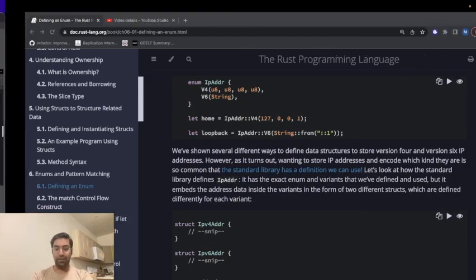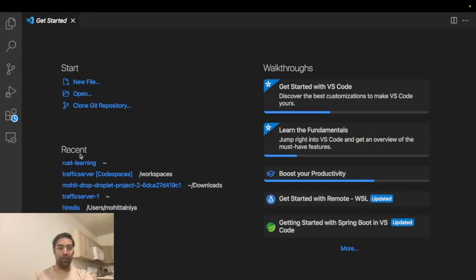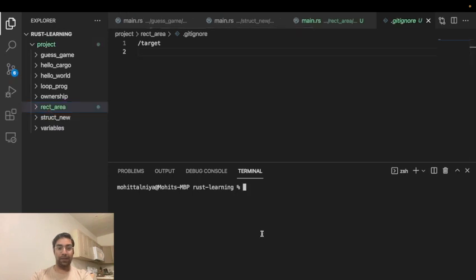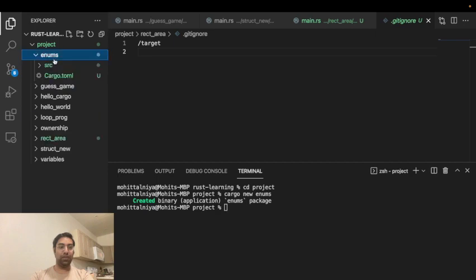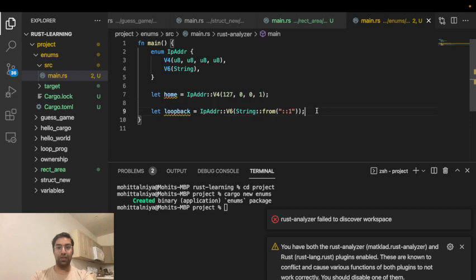Let's copy this and open our last project. That was this one, I guess. Here I'll create a new project for this one. cd into the project directory, and then cargo new enums. I'll write enums, and we have the enums project, and here I'll just copy paste this, and I can just print this for now.